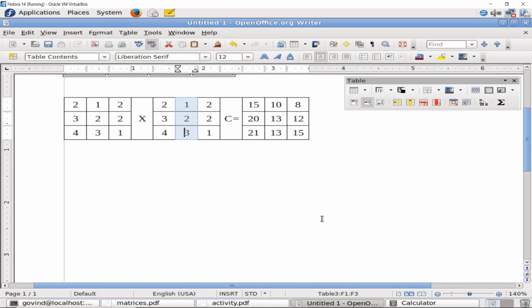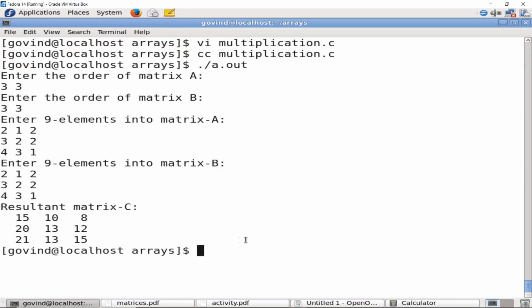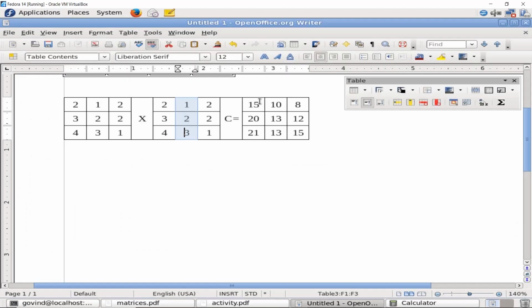I will enter the second matrix as 2 1 2 3 2 2 4 3 1. There you got it. The answer is printed as 15, 10, 8, which matches with the first row of the resultant matrix.